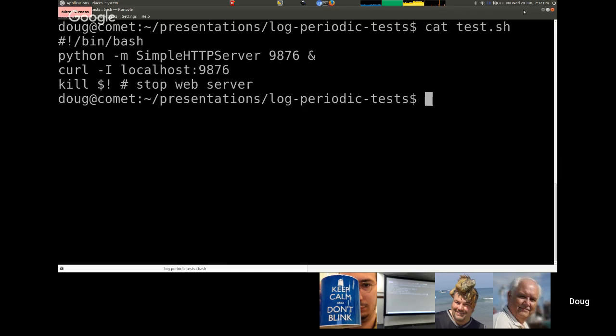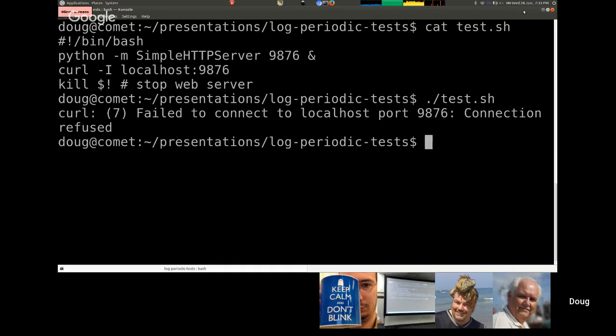Exactly. Python is going to start, and it's going to take a little while to actually compile all its modules and start the server and bind. And by that time, curl has long since failed, right? So if we run this, we'll see. Yeah, so failed to connect to localhost port 9876. Connection refused. Well, that sucks, eh?